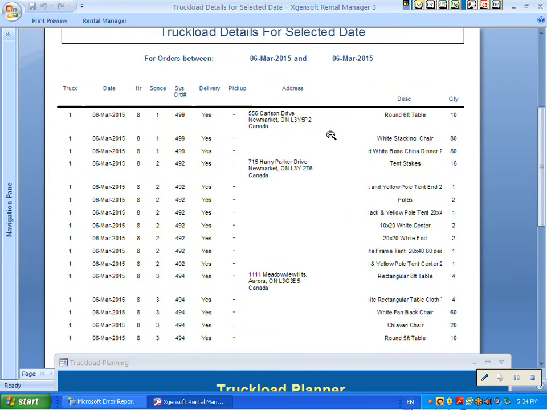There's my 3 orders, and this is the one that is going to be delivered last, so it is going on the first sequence here, the middle sequence, the third sequence.